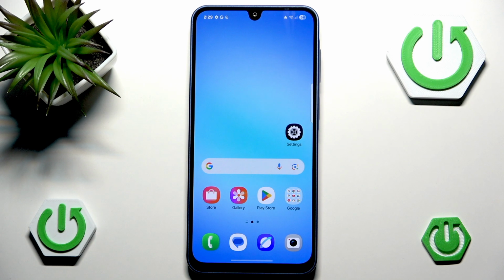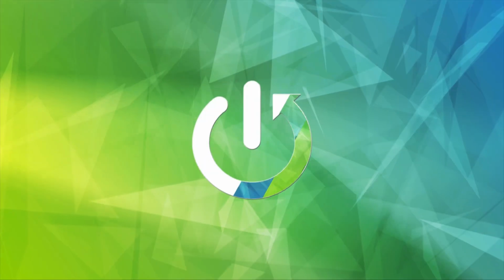In this video, I will show you how to add a Google account onto your Samsung Galaxy A17. Let's begin!